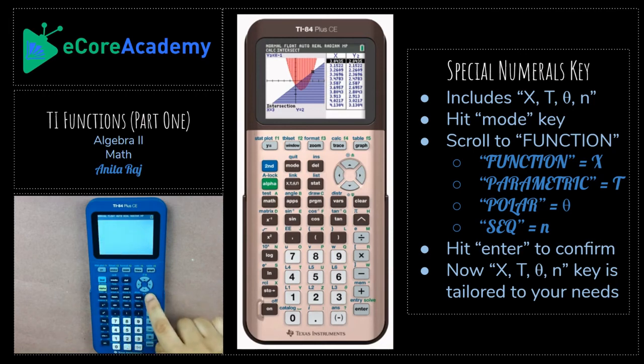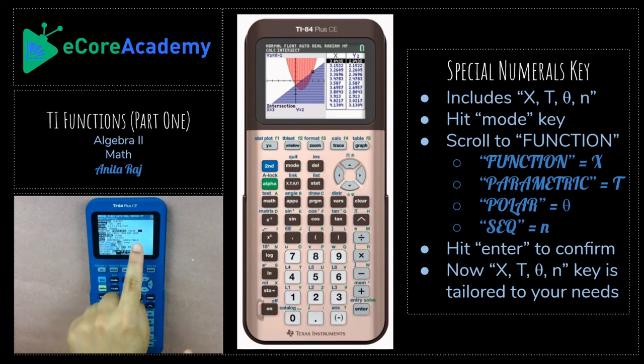Let's go back to mode and then go back to the function parametric area. If I hit it again and I go to polar and I hit enter, I'll get theta. If I hit right and I go to SEQ, I'll get n. And whichever one you need, go to your mode menu and change this. This is all you need to mess with to manipulate your special numerals key.